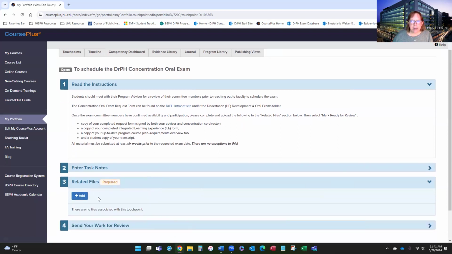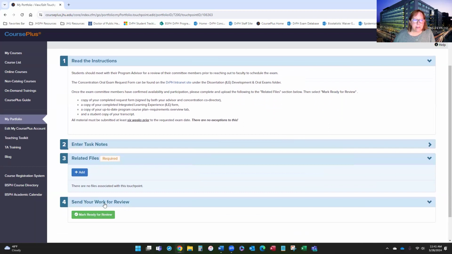Now, this does not have to be a zip drive or a zip file. You can just add the documents individually to this touch point through this section. Once everything has been uploaded, you're going to want to send your work for review by selecting Mark Ready for Review. When you click on Mark Ready for Review, your program advisor is notified that you have submitted these documents and they're waiting for them to be reviewed.